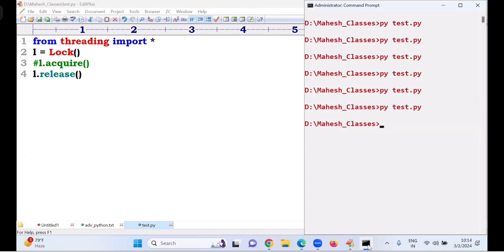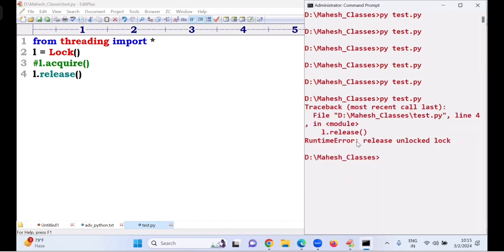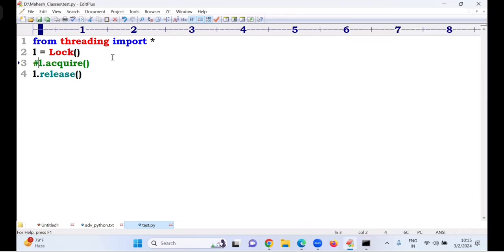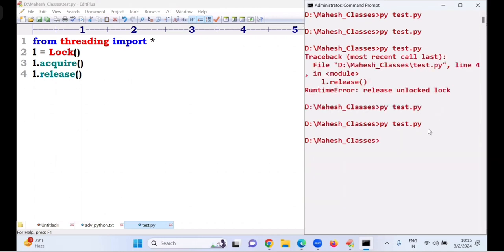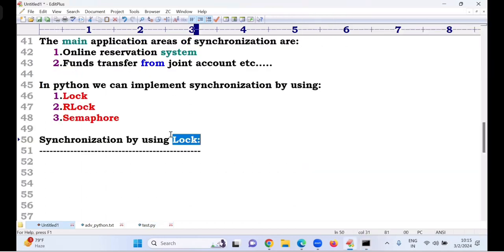It is not possible. The main thread is not acquiring, but is trying to release the lock. Immediately we get an error, because you are not the owner. Once you acquire, then only you have the permission to release the lock. Without acquiring, how can you release? So first you have to acquire the lock. After that, you have to release the lock. Such a concept is called the locking mechanism.